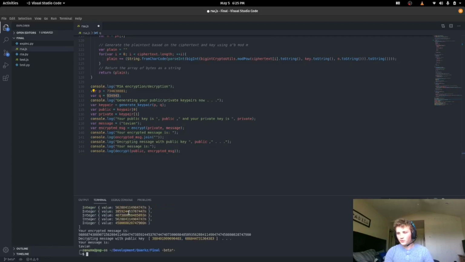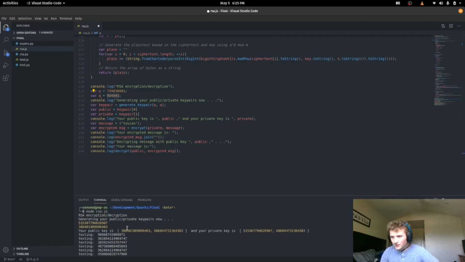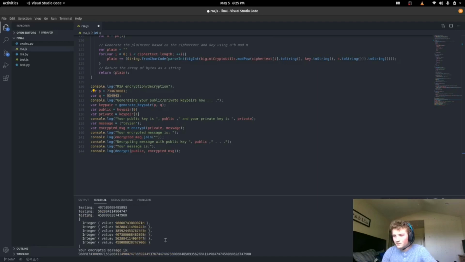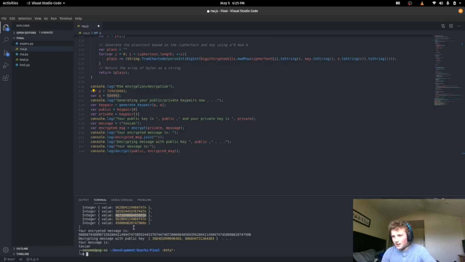So now we're going to run this and we see that we get all of these outputs. We're saying our public key is this is our E, this is our N, and this is our D, and again this is our N in our private key. Then we see that we're converting all of those characters into ciphertext here, and we're outputting that. So now we've got this encrypted message here. This is what we'd be sending over the internet.